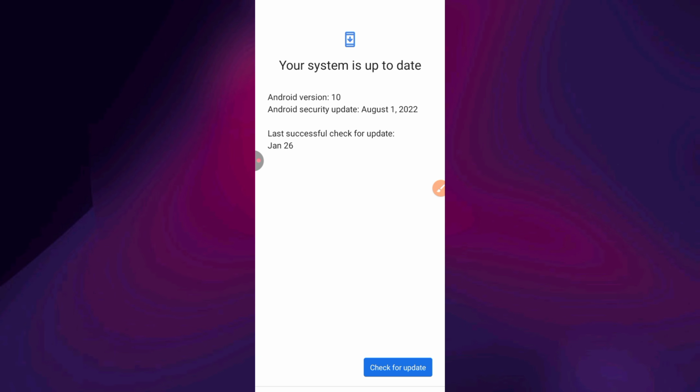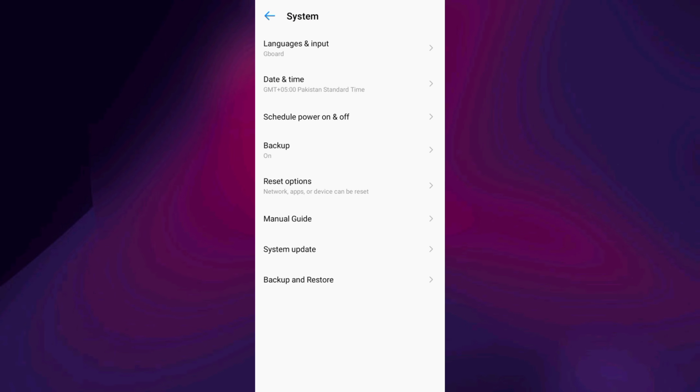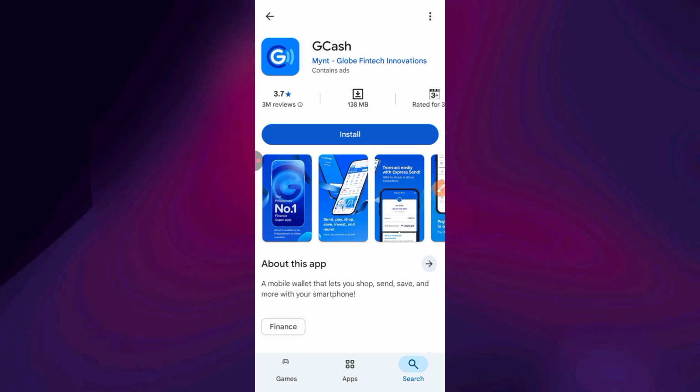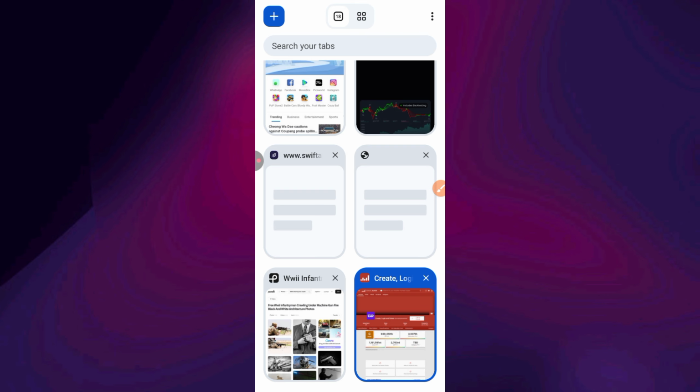Second, if no update is available, use a newer Android device. Gcache requires a higher Android version to work properly. Third, you can temporarily access Gcache via its official web version, if available, for basic features.